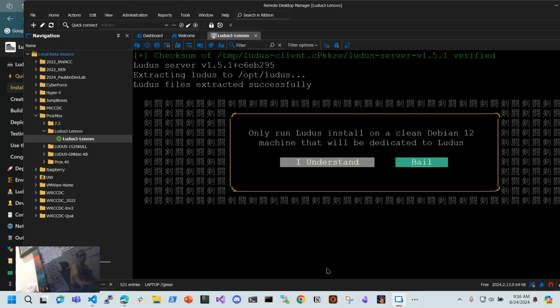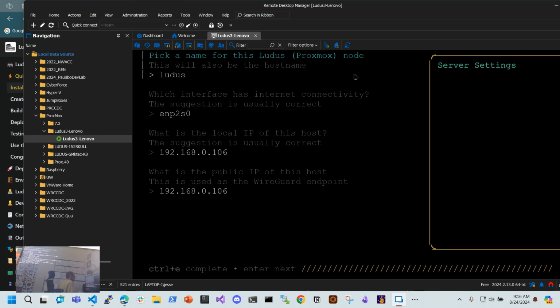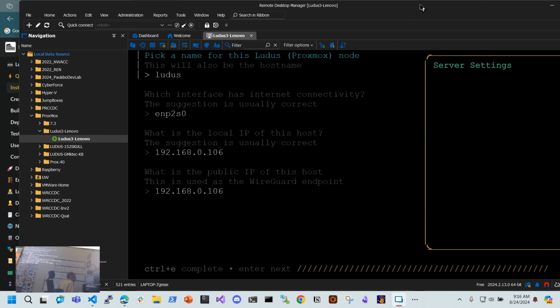So put this back here on the screen. Anyways, okay, only run the Ludus install on a clean Debian 12 machine that will be dedicated to Ludus. Do you understand? Yeah, I understand. I'm not bailing. Oh, this kind of went off the screen a little bit.